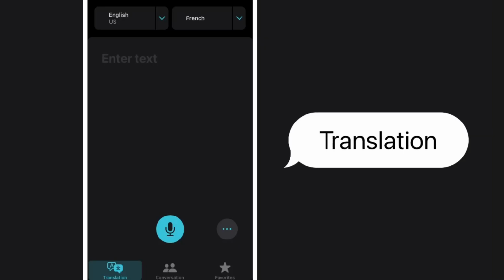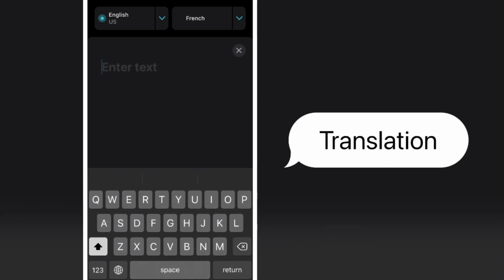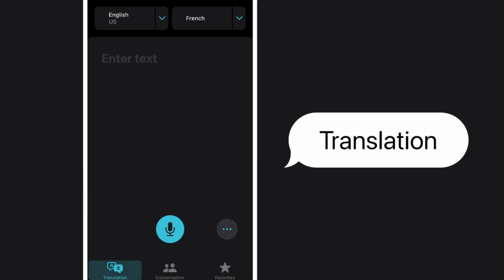First, this is the homepage translation. Here you can just type or you can speak. So let's go to speak. Before this, here you can see this three dots icon. Here you've got two features: play translations and direct language. Play translation means once it translates, it automatically plays the voice so that the other person can hear.